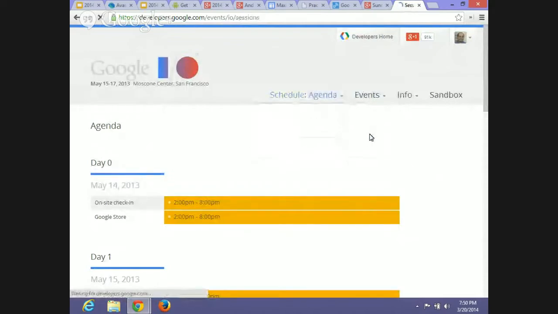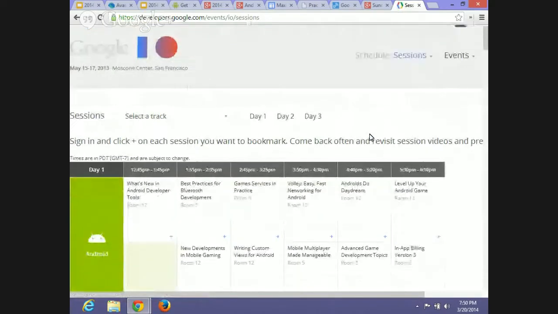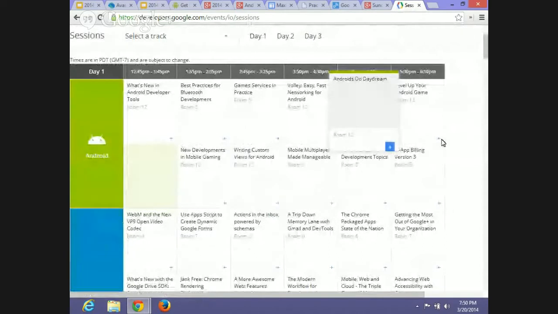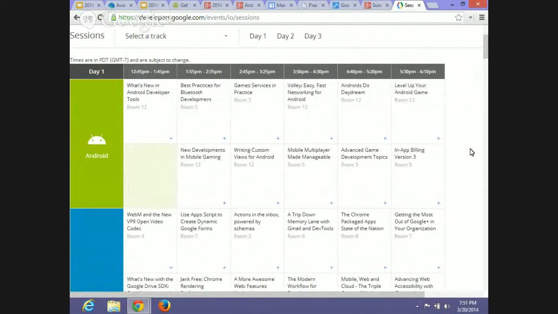So here's some of the sessions that happened. You can see. So obviously, a lot of it's related to Android, and I'm sure this year there'll be a lot of it on Android, Google Glass, Android Wear, things like that. Chrome, I'm sure, will have a big part of it too, as well as Dart and Angular.